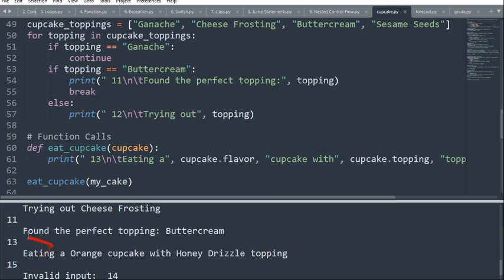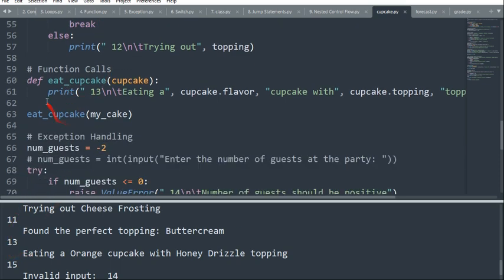Here we have this message, found the perfect topping, buttercream, and it would break out of the for loop and doesn't go and try another element. Then there are function calls.